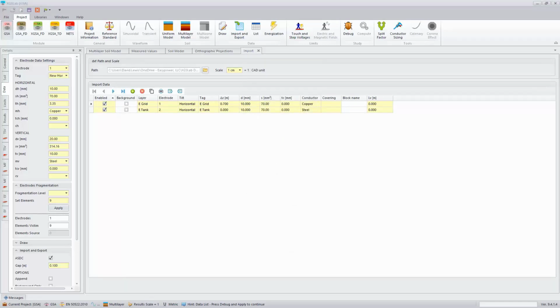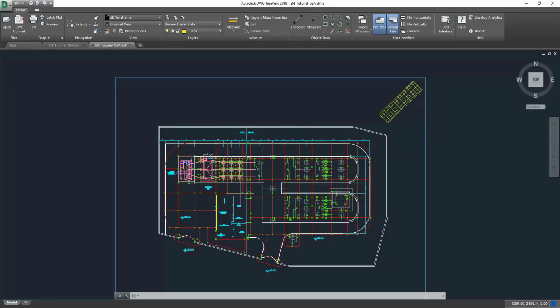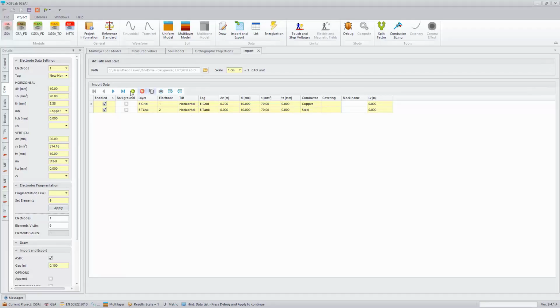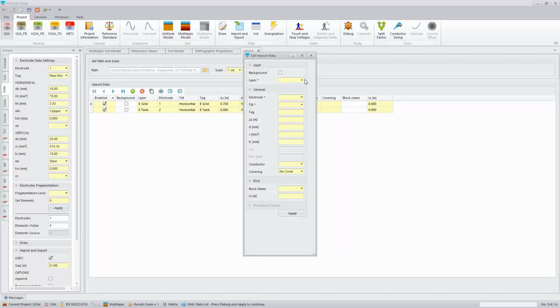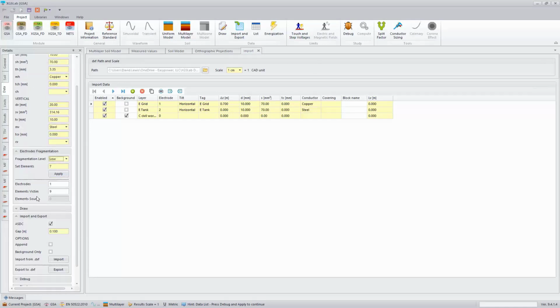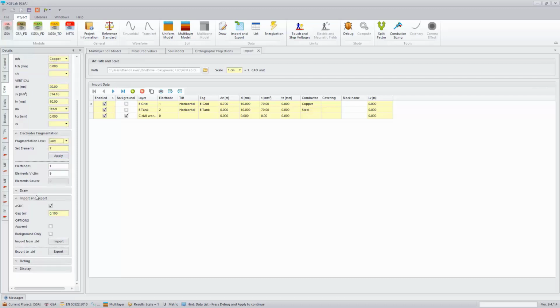Finally, there are a lot of components here that really don't play into our grounding system analysis, but are kind of important to know their location. So we'll call those the background components. We can import that information just as a reference using our background checkbox. And I'll apply this as well. So I'm just going to set my fragmentation for the import to low. This is splitting the conductors into smaller segments, and I'll go to the import and export group box and select the import button.